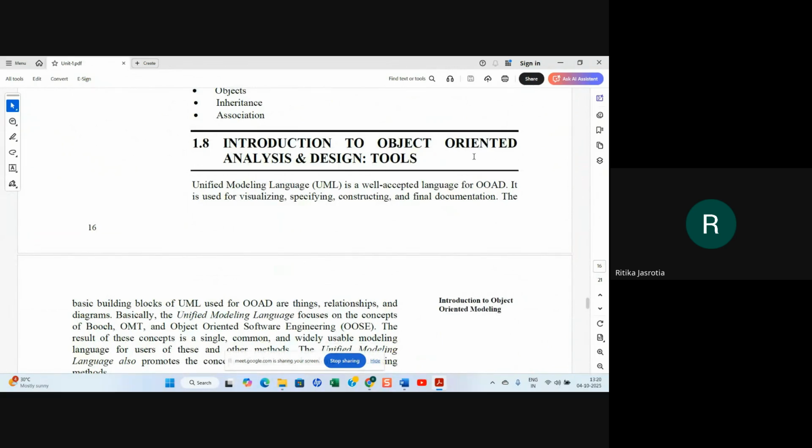Then introduction to object-oriented analysis and design tools. Now, what all tools you will be using in object-oriented analysis? One of the tool is Unified Modeling Language, UML. So UML is a well accepted language for OAD. It is not a programming language. It is a language for modeling, right? UML is a language for modeling, not for programming. It is a design modeling language. So it is used for visualizing, specifying, constructing, and final documentation. So this UML you can use.